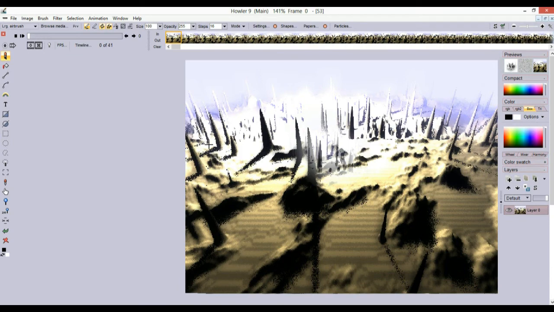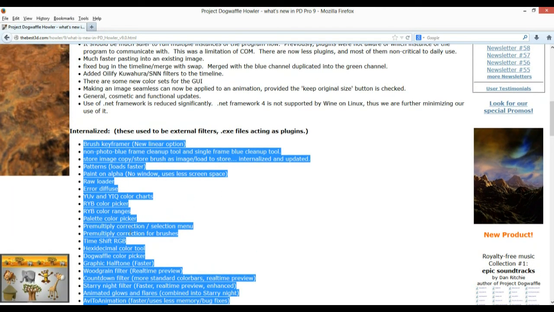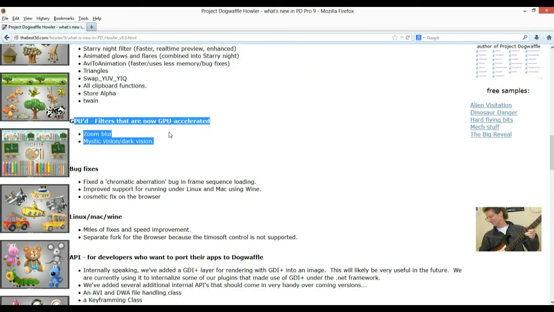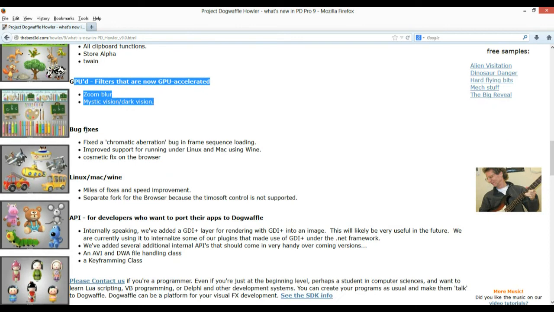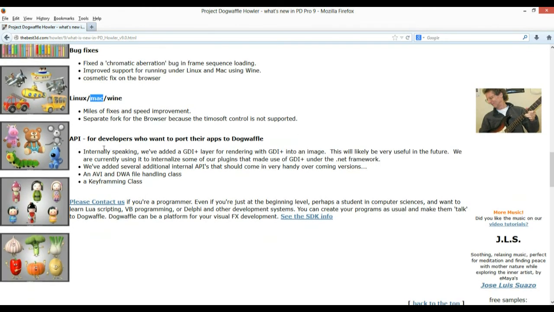Alright, so I think that concludes the main part. The filters we will cover one by one in another sequence. There are some GPU'd filters, meaning those that are now using the GPU and therefore can potentially be significantly faster. Bug fixes, a few to list here. Linux and Mac Wine. Mac I haven't seen it yet, but that's probably coming sooner or later. And then there's also some developments for API.